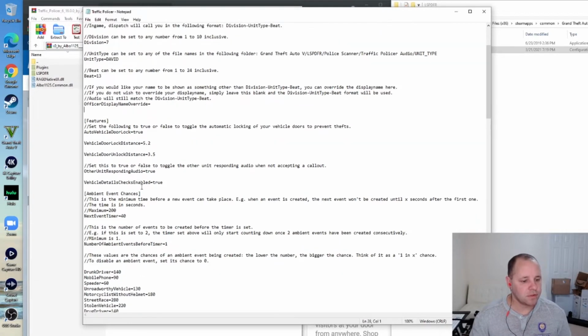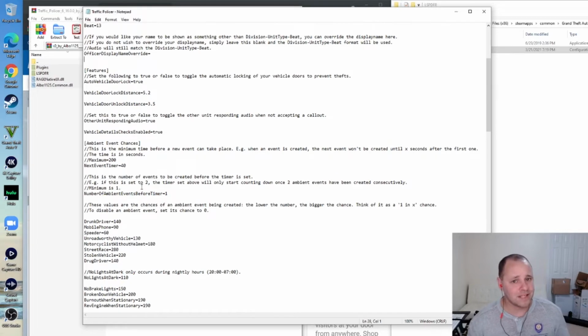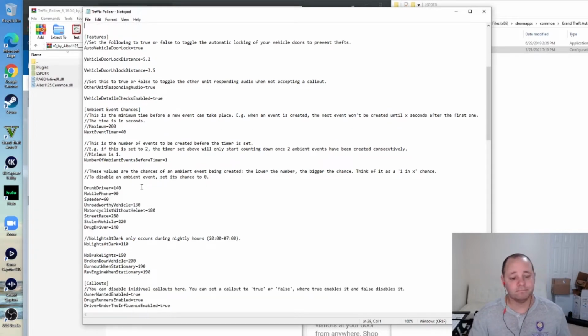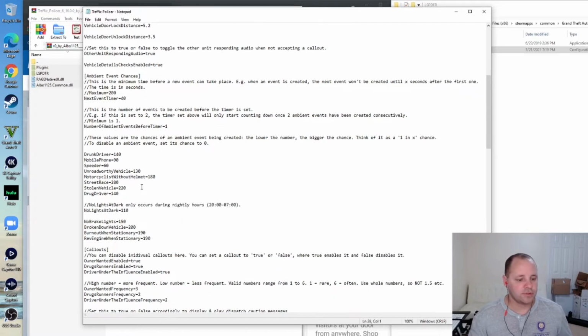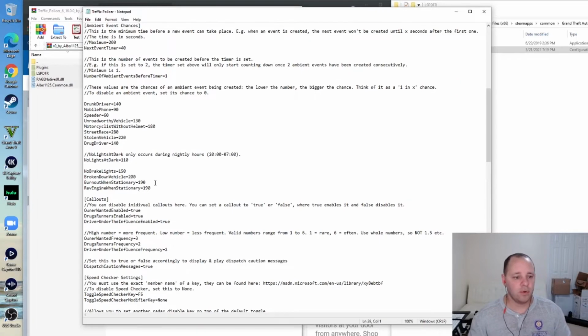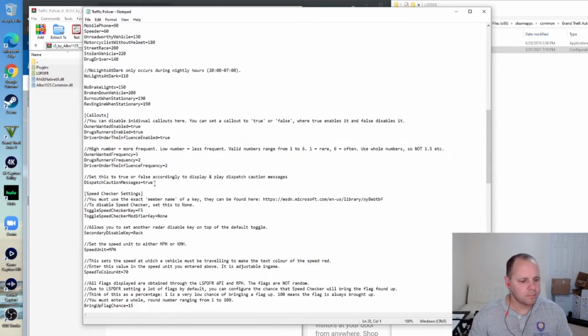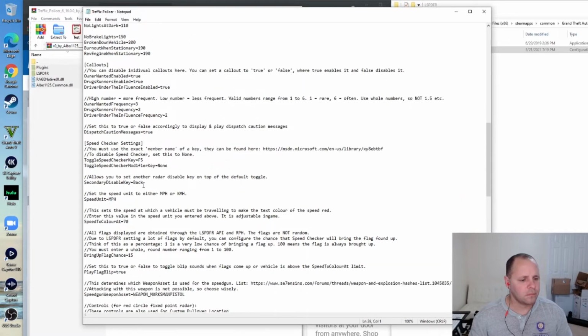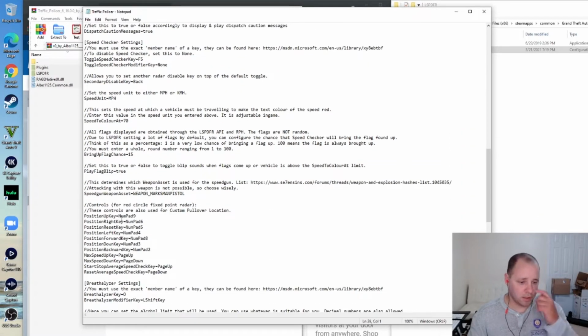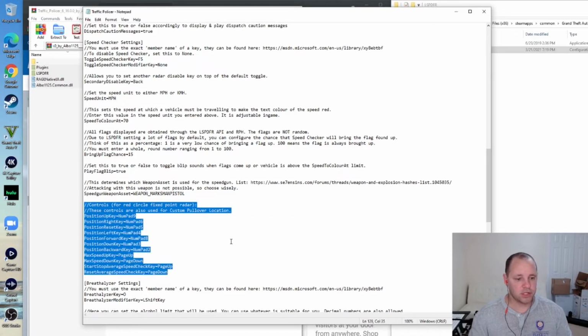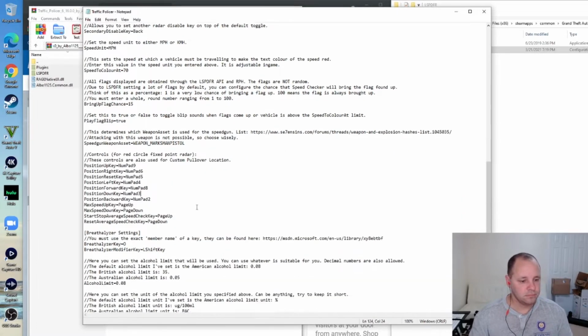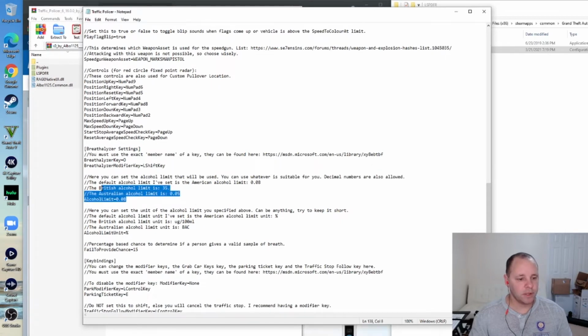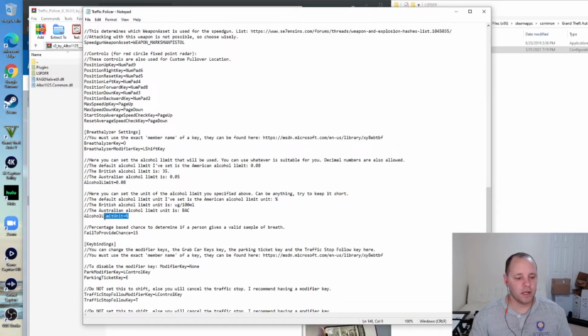And then we can scroll through, see if there's anything else in here we want to edit. I don't recommend messing with too much of this stuff, but it is your own prerogative. But just know that if you mess up with the game or something like that, this is where you're going to mess up, because you're playing with coding and different things like that. All right. And then you can come down here, you can see, you can change controls. Here you can change the alcohol limit. So here in America it's 0.08. So we set that as 0.08. And then it's a percentage.